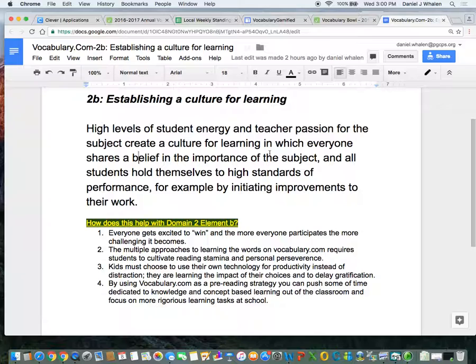It will help you document your establishment of a culture for learning. You can be distinguished in this, and this can help you with that rating. How does it do that? It helps everybody develop a sense of winning and competition. So learning becomes more fun.